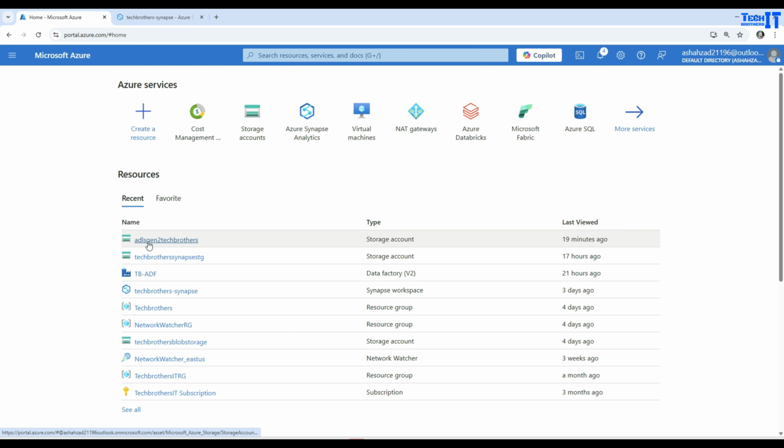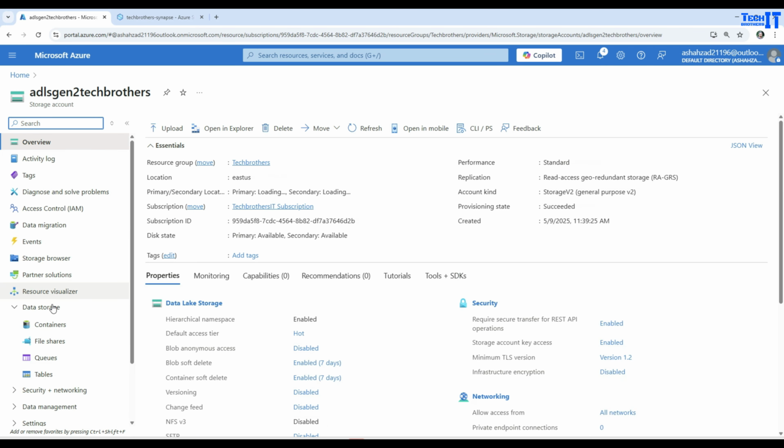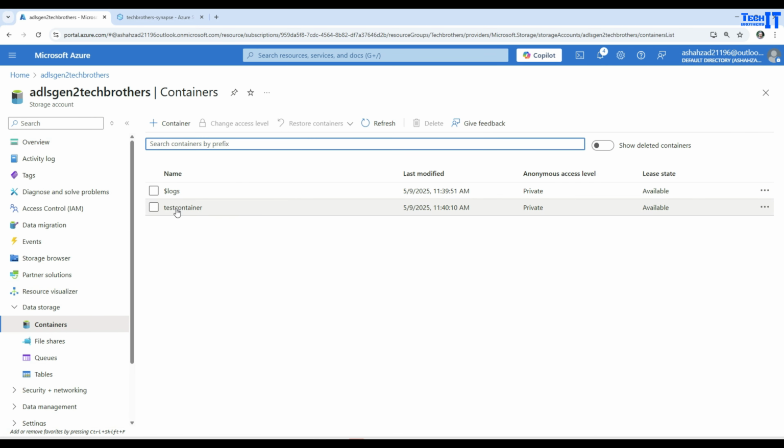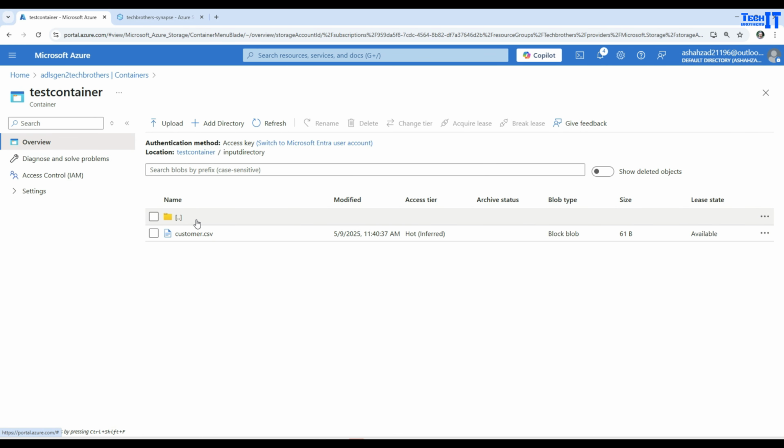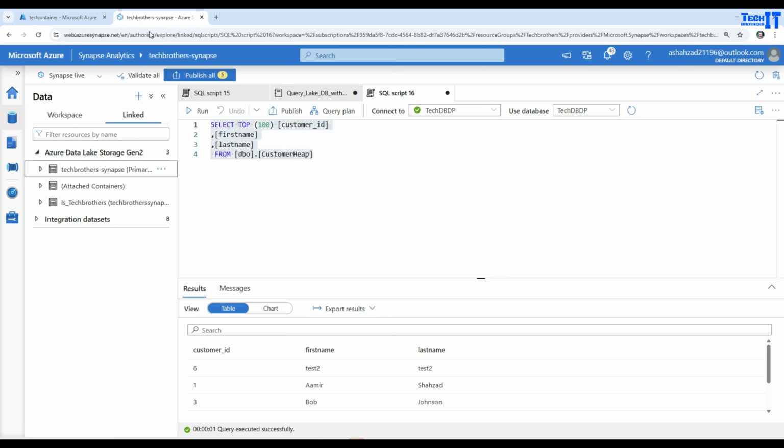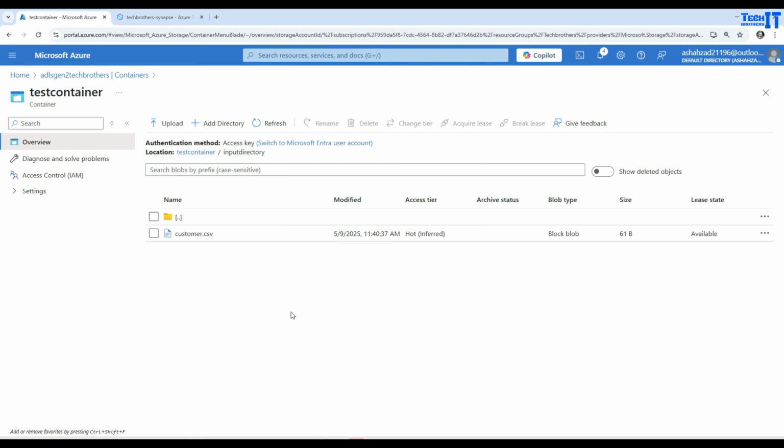This storage account is ADLS Gen2, the Tech Brothers storage account, and it has a container called test container, and then it has an input directory, and I would like to create the file here for the customer heap table. So every time that runs, maybe we want to run it once a day, and then just load the file here, and that file will be used probably for some other processes. Maybe we give it to customers and they take that file and load it into AWS or GCP, some databases.